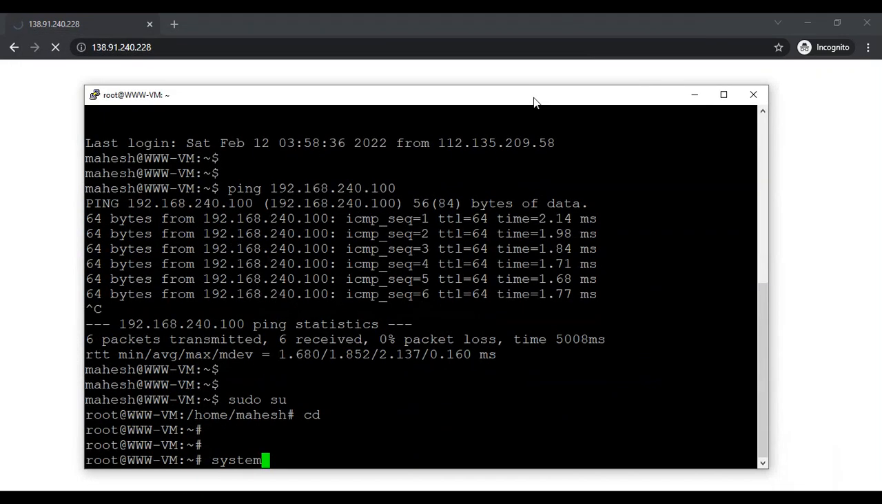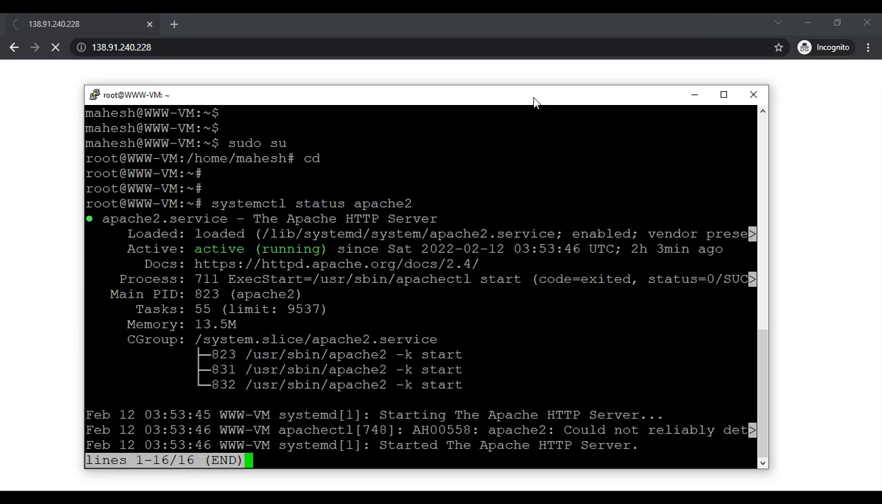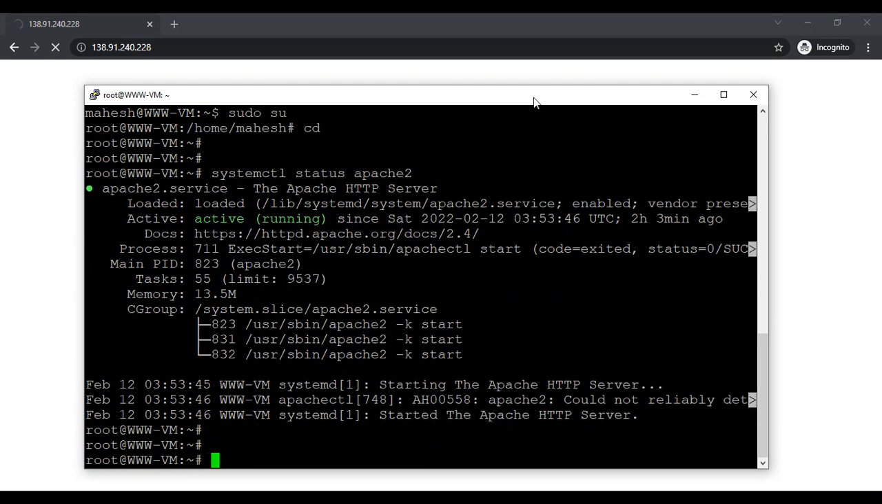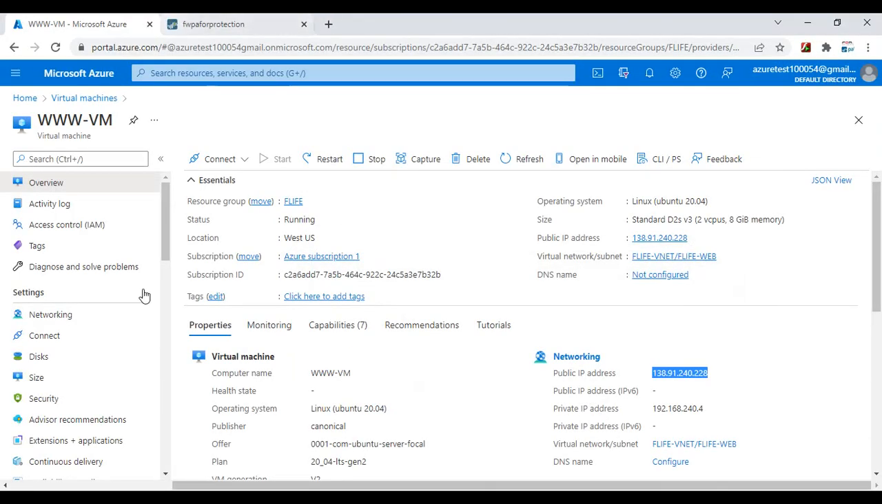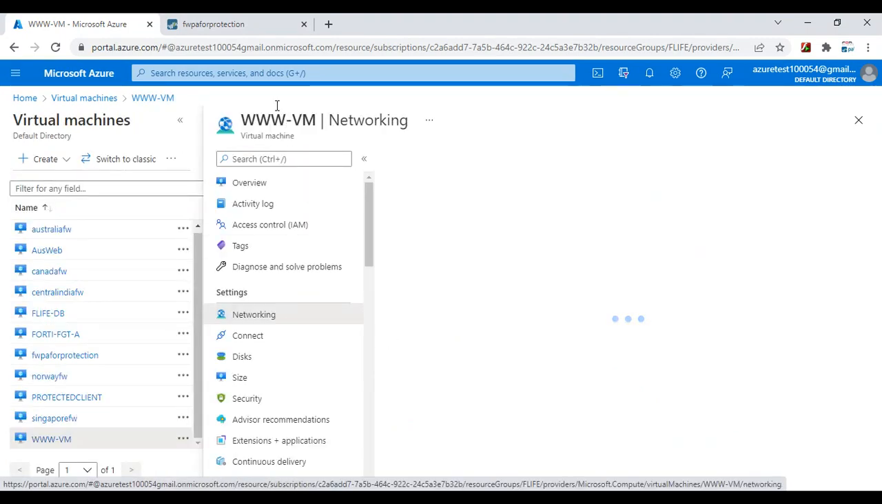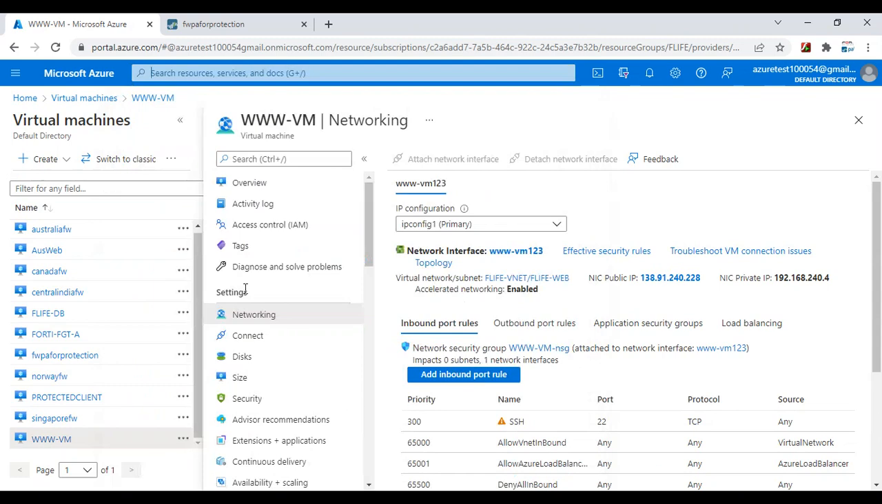Now it's not reachable. systemctl status apache2. Actually, it's running. I think I have to go to the Azure portal, and let me go to networking, not networking, let me go to virtual networks.